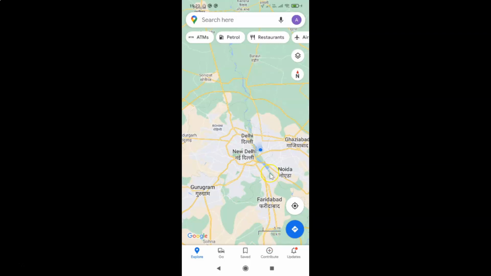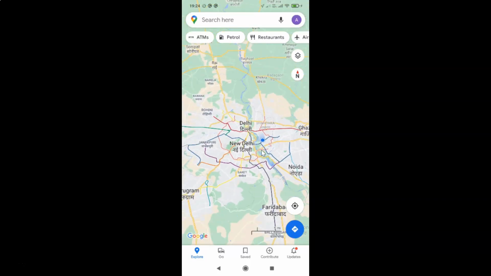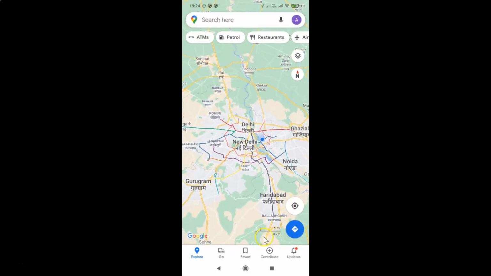And if I zoom in, you can see it's showing and it's not going away. And also when I zoom out, you can see it's showing. So it's now showing always. So it's now done guys. So that's it. In this way you can easily always show the map scale in Google Maps on Android.